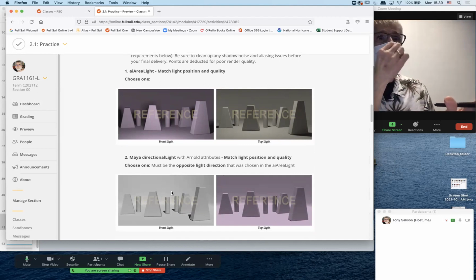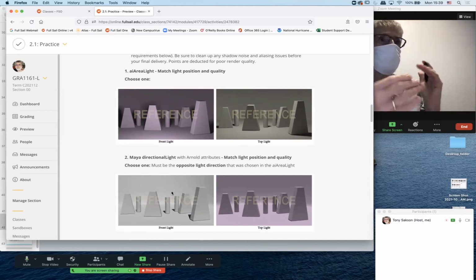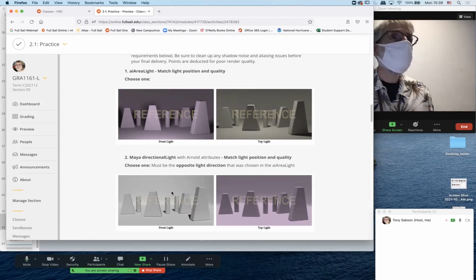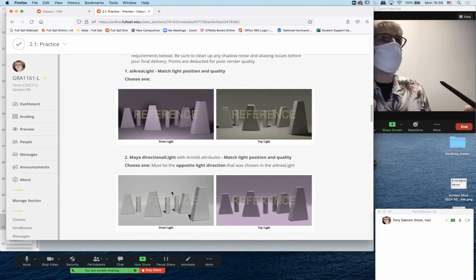Always start with white light. Get everything in, then add color. Go in the order that the principles of light are. If you go by direction, intensity, then color, then shadow quality, you can't go wrong. That will work for anything.